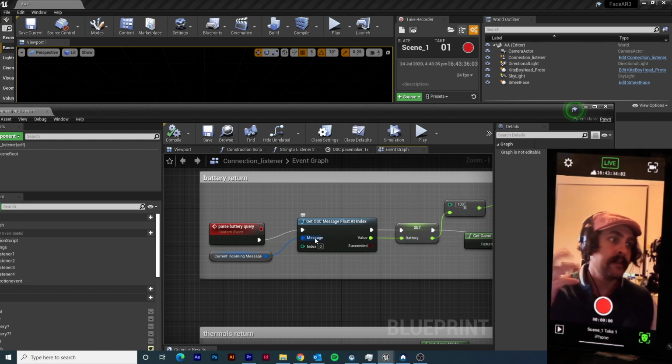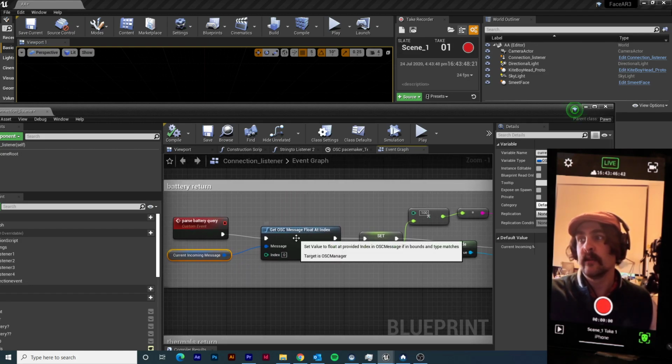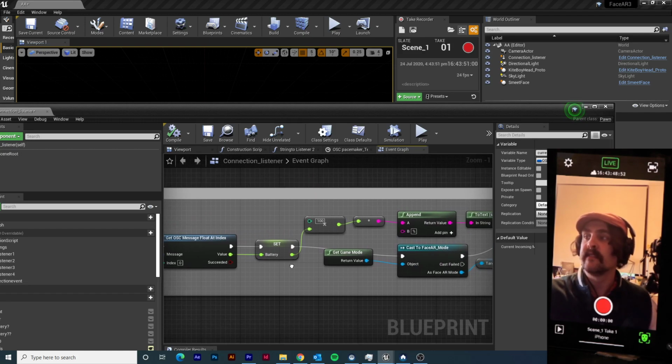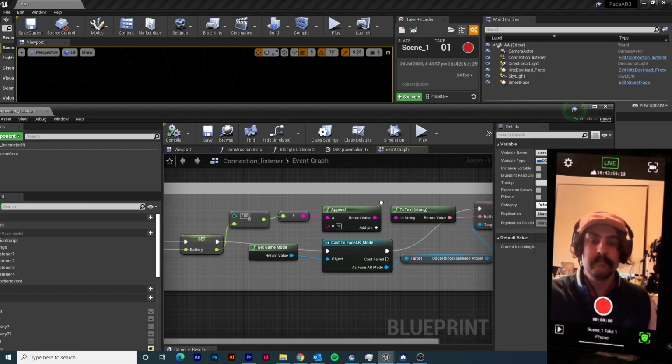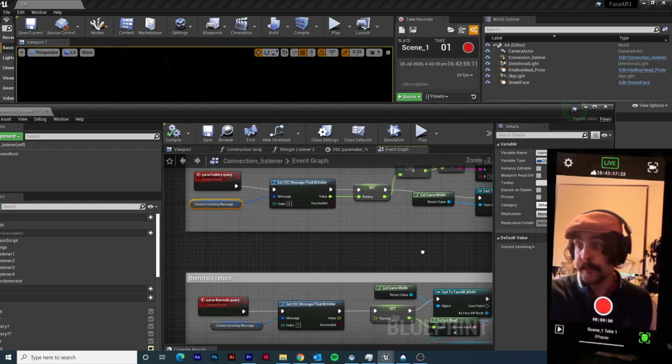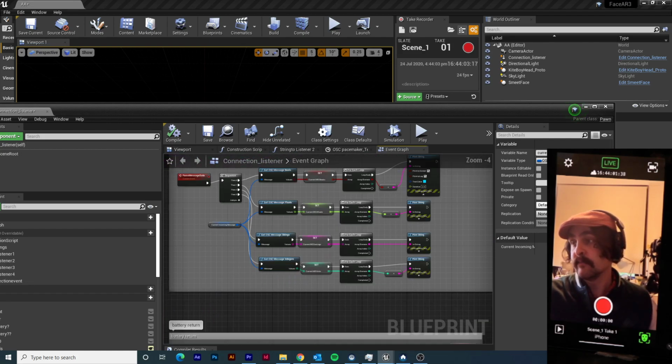Basically, information with an OSC comes in as an index. Sometimes it's up to 4, I found with this particular app. Index 0 is just the first one. So the current incoming message at index 0 will get the message float. If there's a float, it's a battery. I've timesed it by 100, added a percent on the end of the string, and that's the battery life. If you want a more in-depth way of getting that information, I've created this parser here.